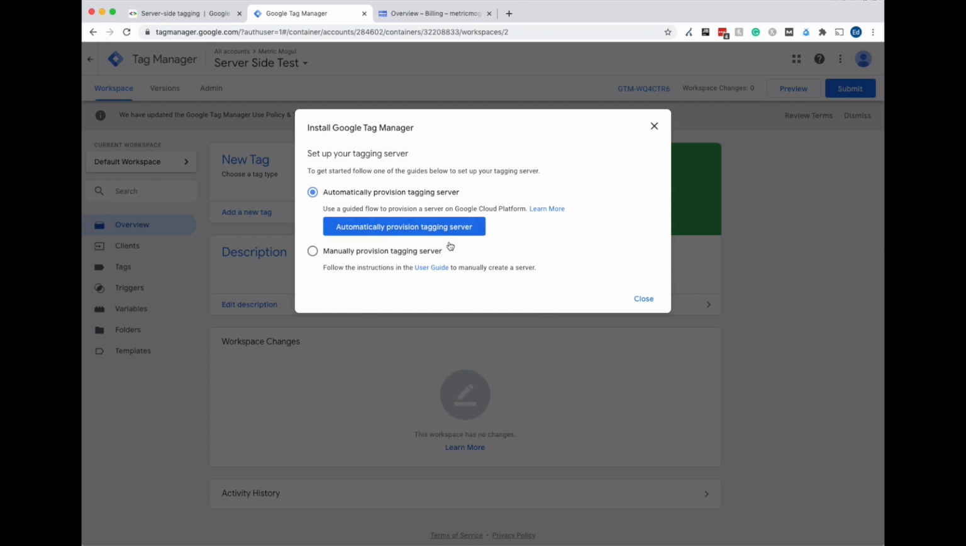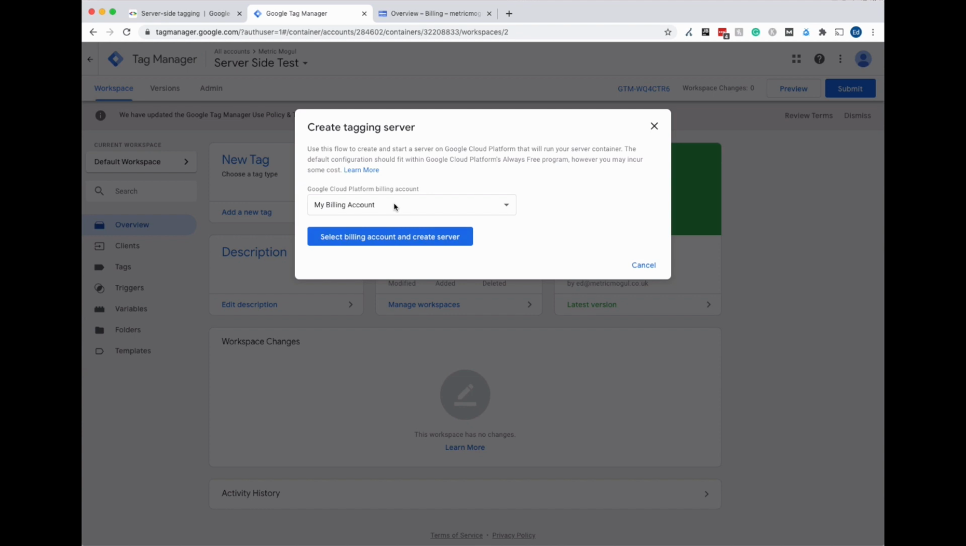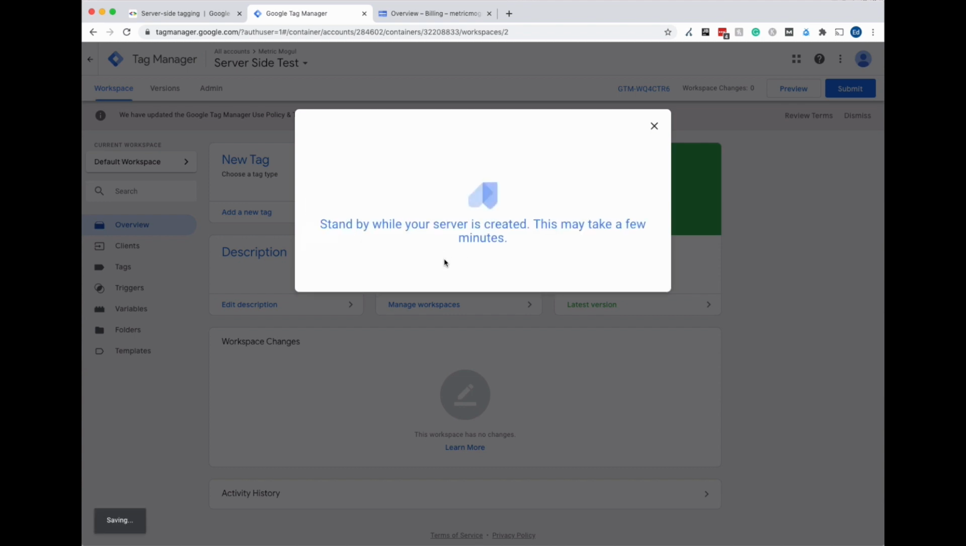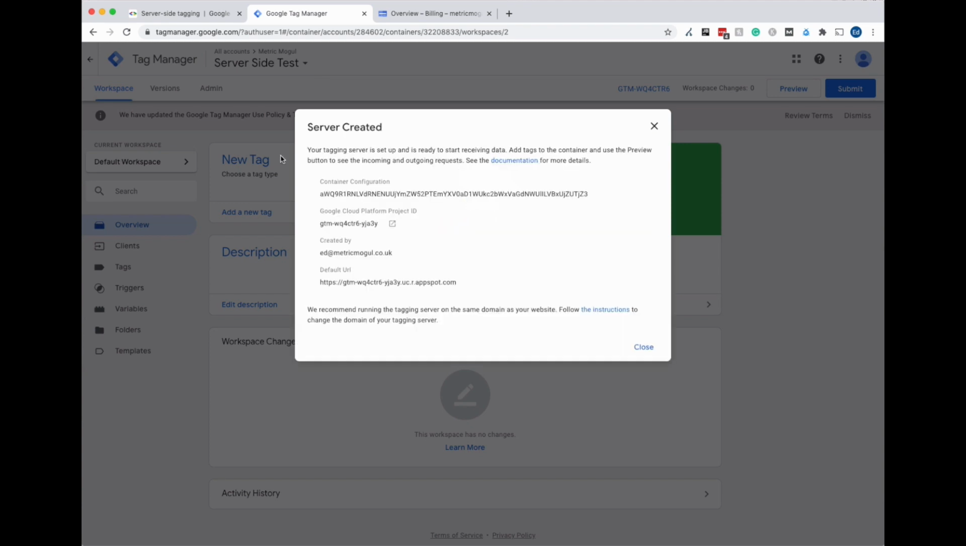Now, for the sake of simplicity, I'm going to go with automatically provision one. I've already set up my GCP account. I'm imagining if you don't have a GCP account, you will have to create one and set this up. But because I've got it, we'll just use my one here. All right, so we've got the details of our server that has been set up on GCP. Great. That probably took about 2 minutes from end to end. I might trim this video so you don't have to see it, but it took about 2 minutes.